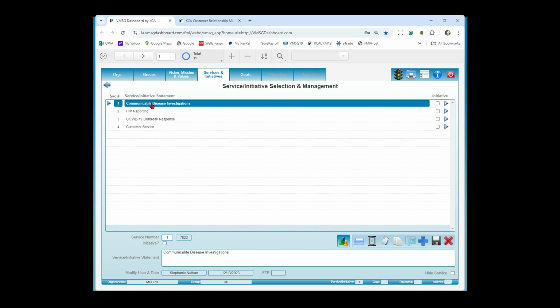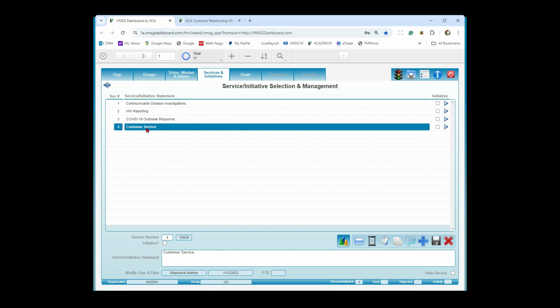So each of these, if I wanted to archive customer service, for instance, this hide service button right down here, if I click on that and then save it, you'll see that it grays out. What that does basically is that and everything below it are now archived. They're available to anybody who's a manager or an org admin level user. But if you're a normal user, you won't even see it. So it does, in fact, archive from this level.